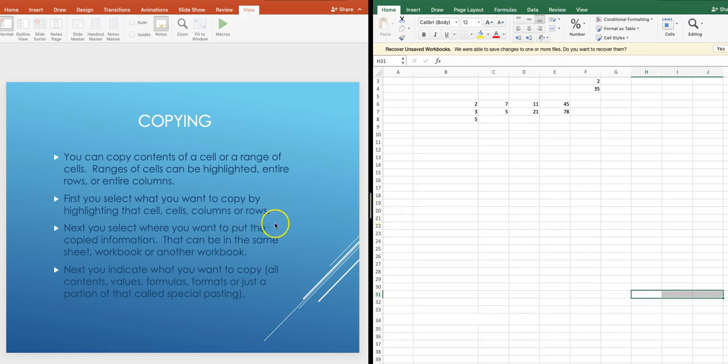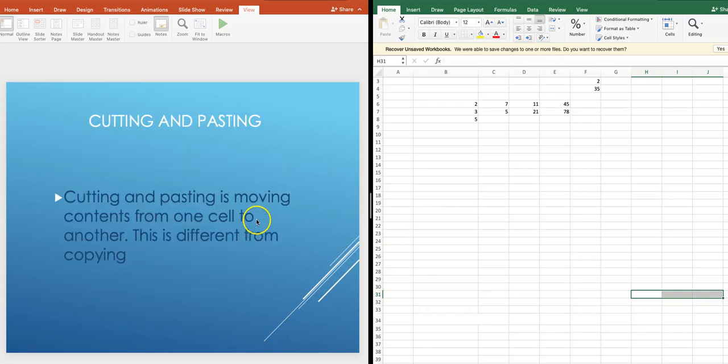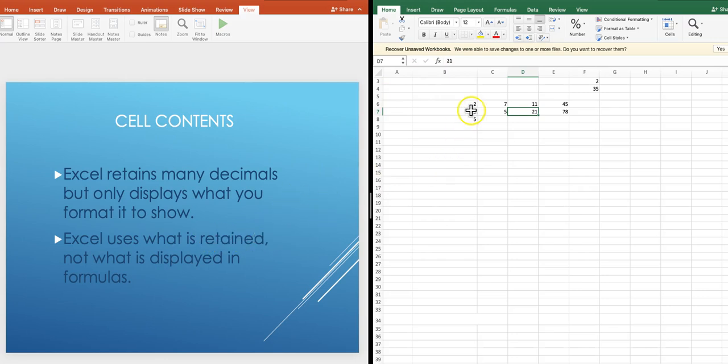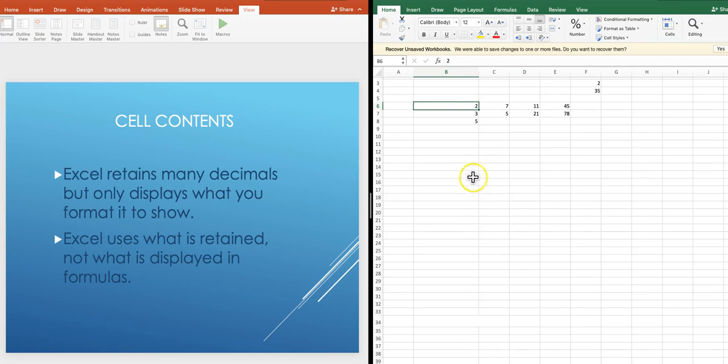Okay. So Excel's very smart on remembering how you're moving things. So hopefully that's helpful, and you'll see how that's very beneficial later on. So we talked about cutting and pasting. Cell contents, you can only see the cell contents when you highlight a cell, you can see what's here. It retains a number, and it displays a number.